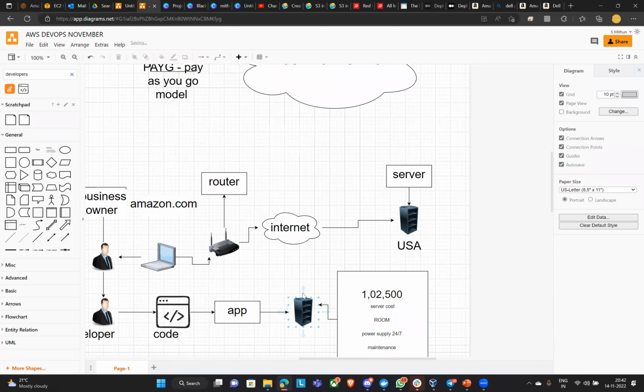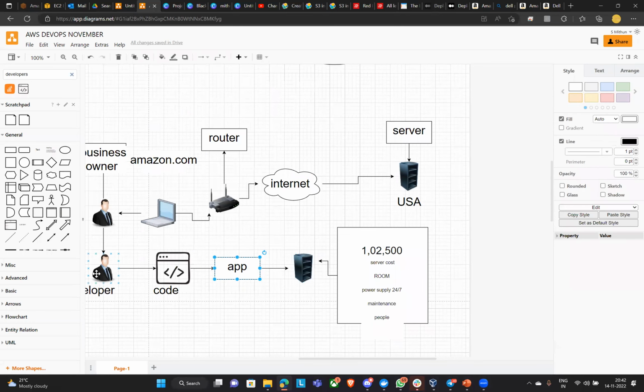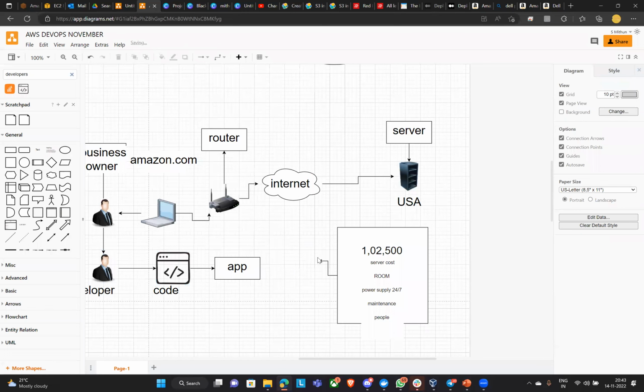You'll get the same computing power. So rather than me deploying it here, I have the same developer, same code, same application. But rather than me purchasing new hardware, I will make use of the internet. So I will cut this. I don't want this server because of this cost.